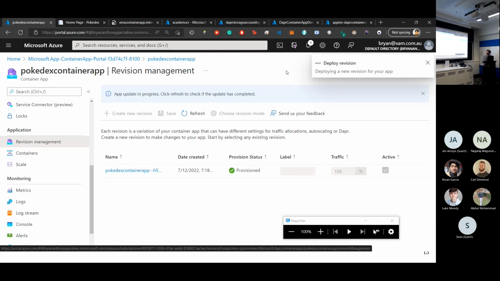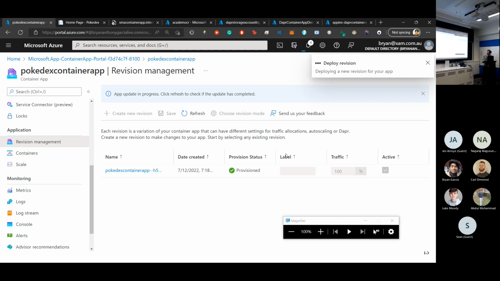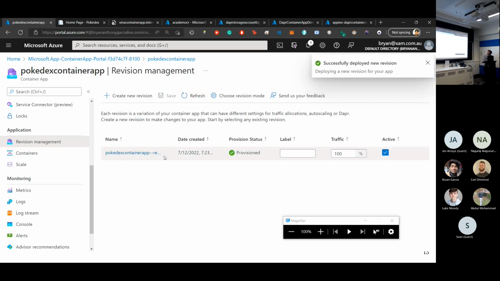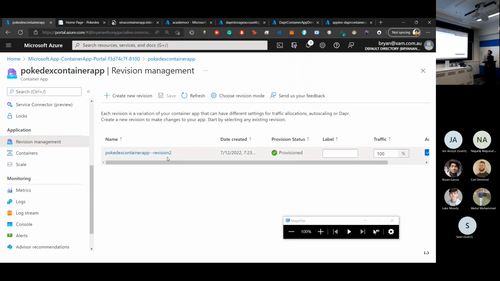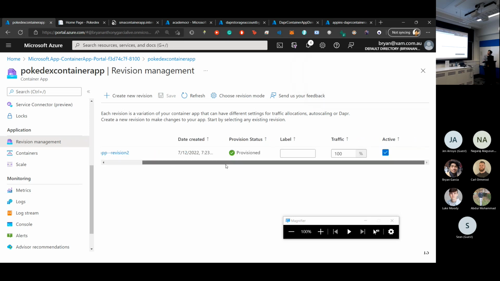So this is now deploying a new revision. So by default, when you create a new revision, that revision is the only one that is going to be available. But, okay, it's already done. I'm going to refresh this. So you can see it's the only revision that is available, the revision number 2.